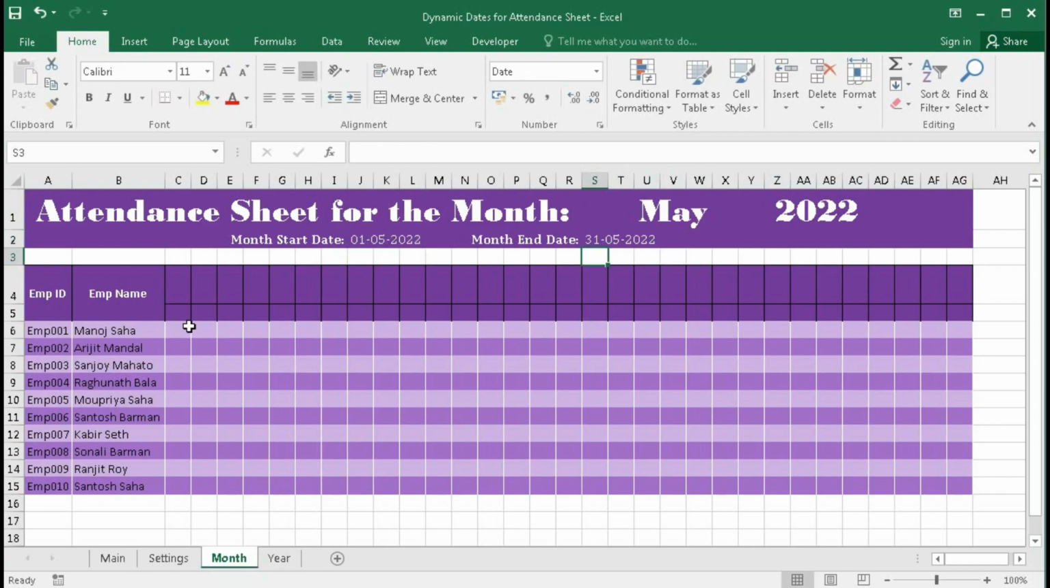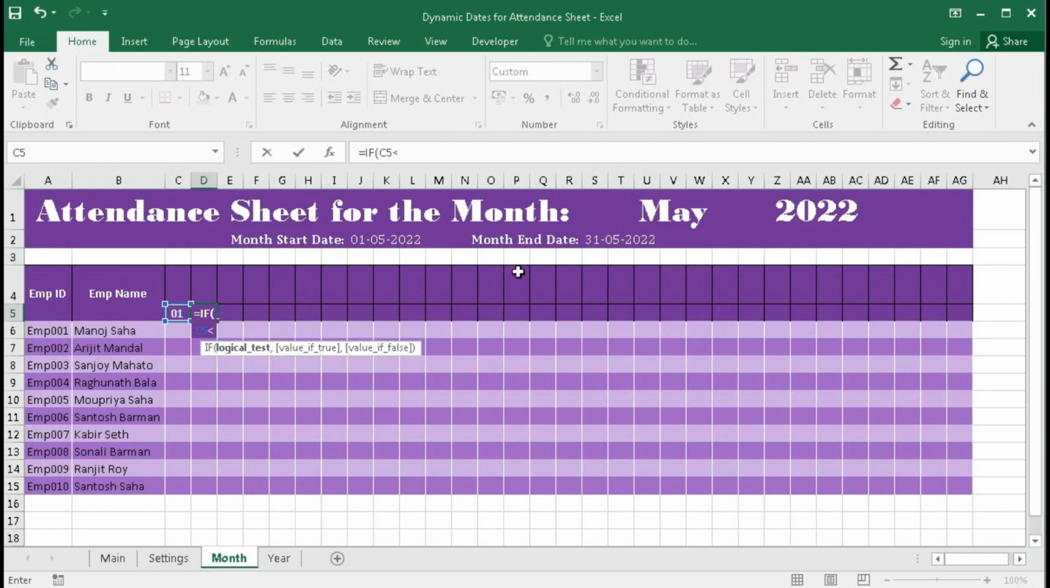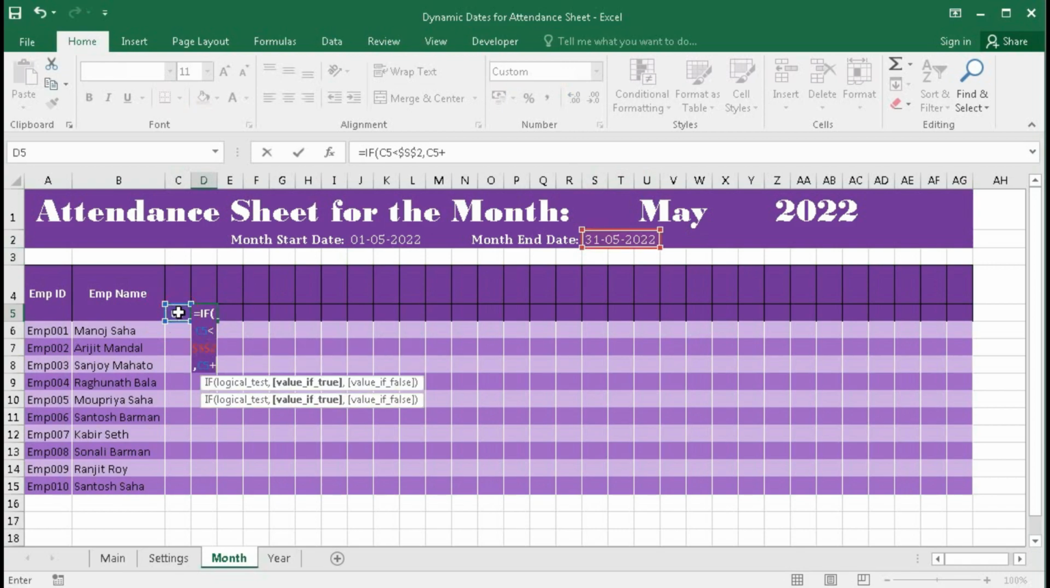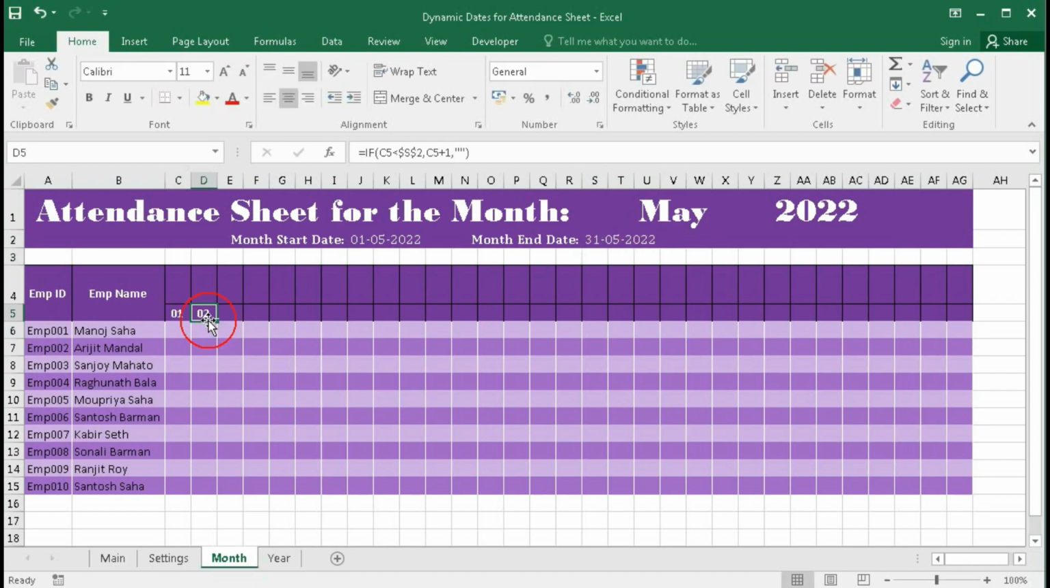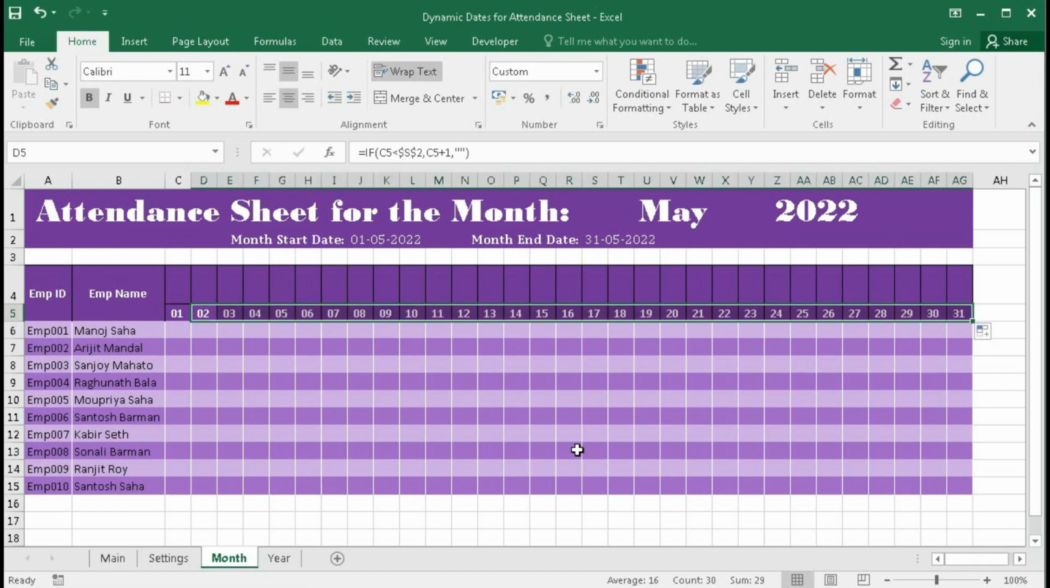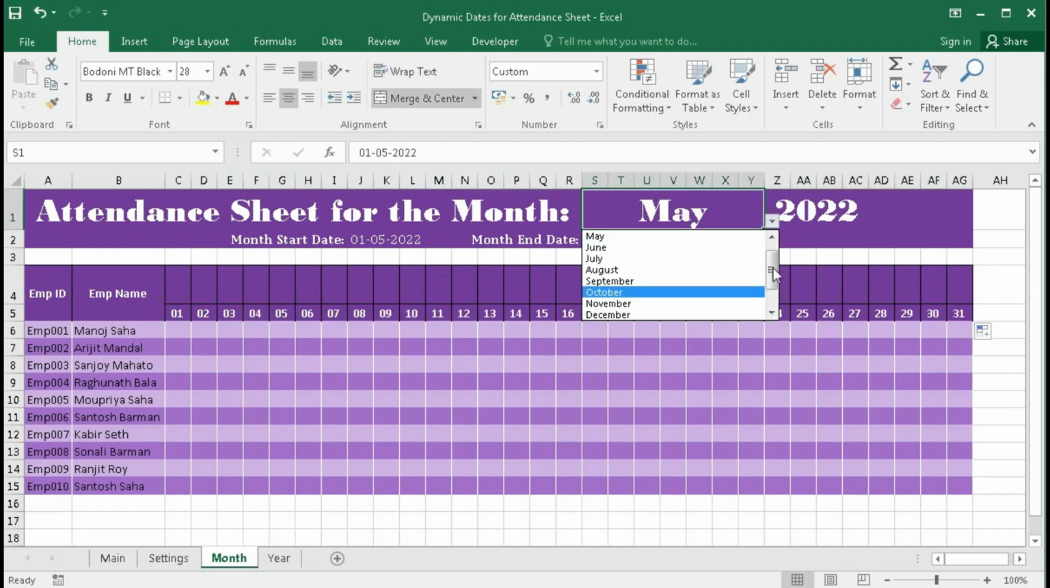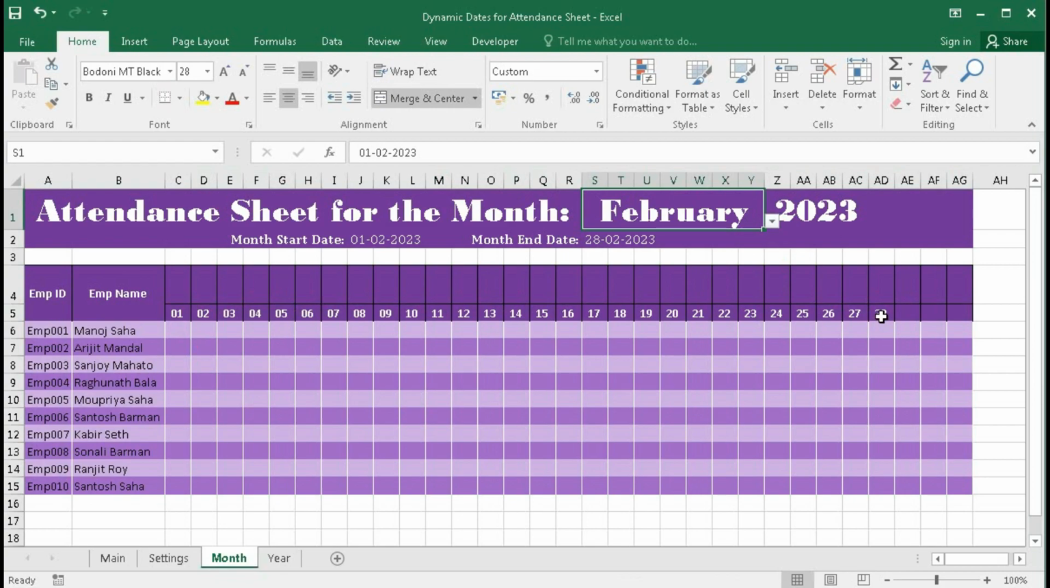And now the same way as we said before, here equal to this cell, we got the date, first date, then equal to, if this cell less than this cell, lock this cell with F4, comma this cell plus 1, otherwise blank. We got two. Now select up to here. Now select February. You can see it's up to 28.